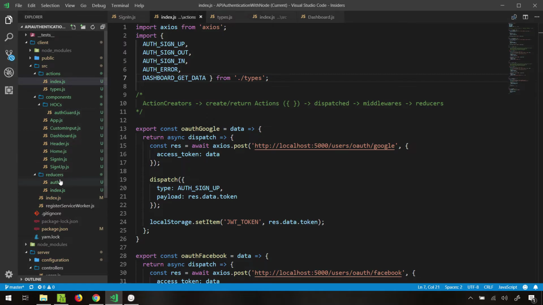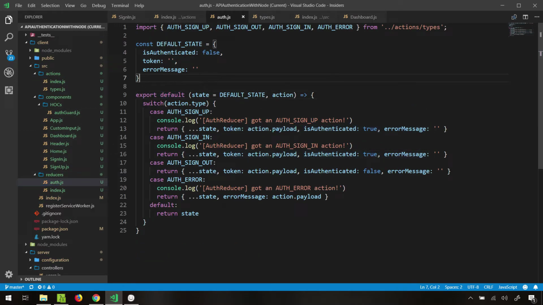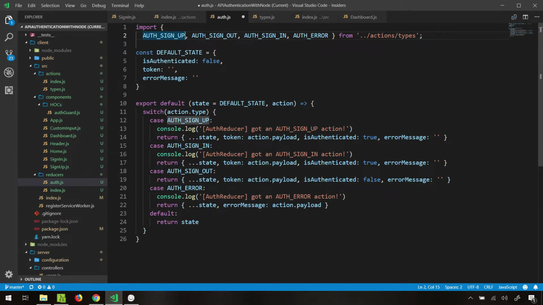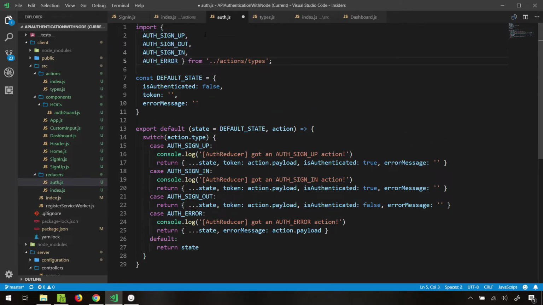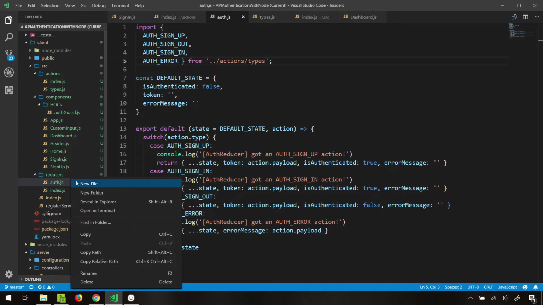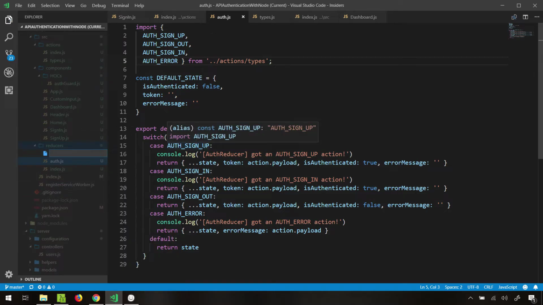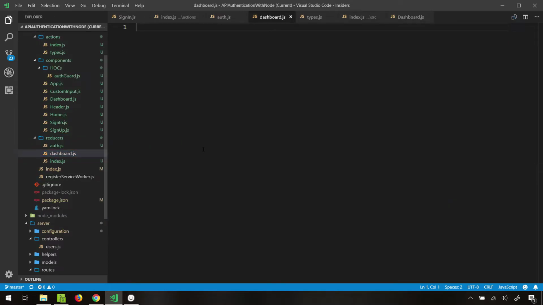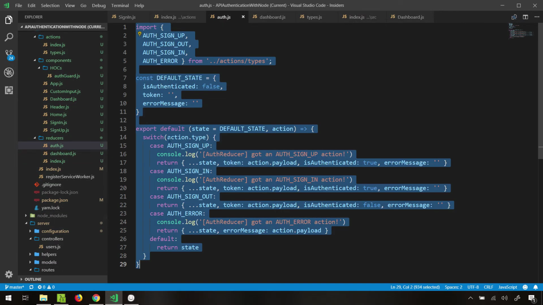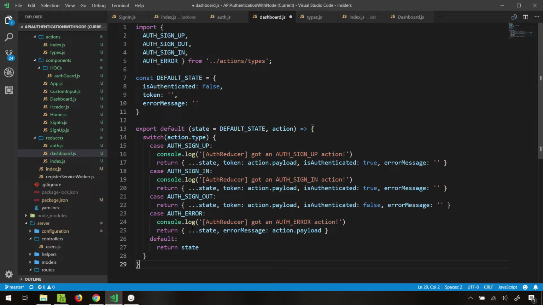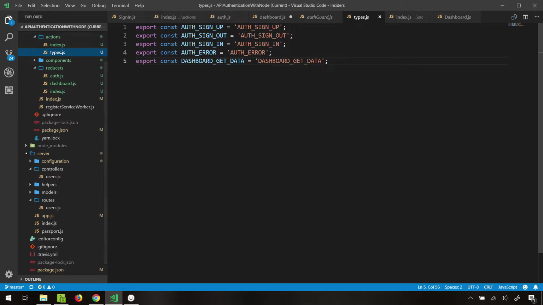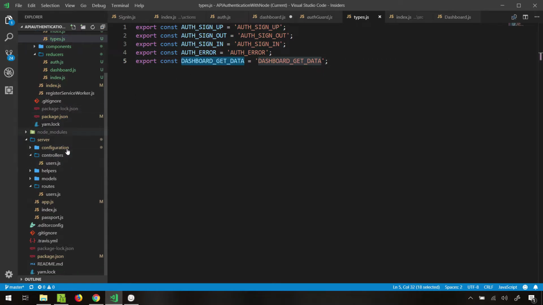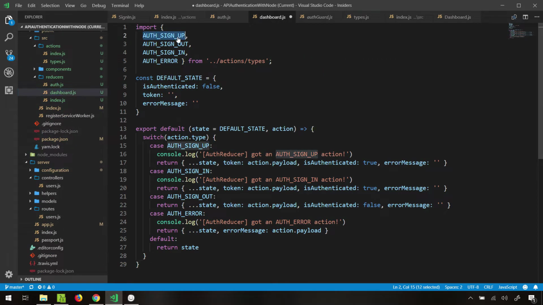Okay, I need to do the same in our reducer. Now this really isn't authentication reducer, so we're going to create a new reducer. I'm just going to fix this as well. Okay, so we're going to create a new reducer. We're going to call it dashboards.js. I am, however, going to copy all of this, and then what I need to do is I just need to import this one type over here. So I just wanted that and nothing else.